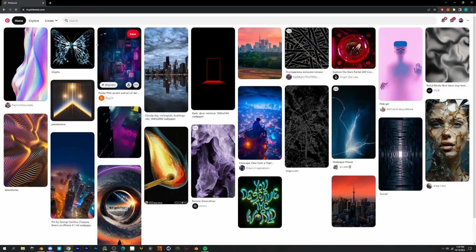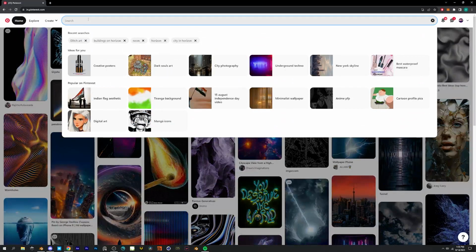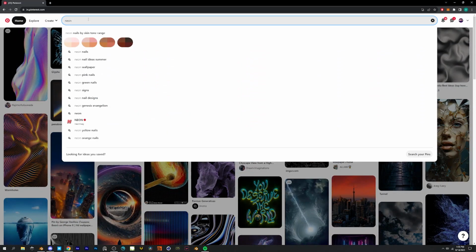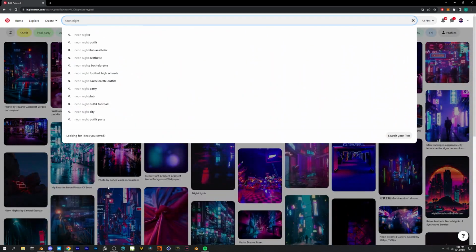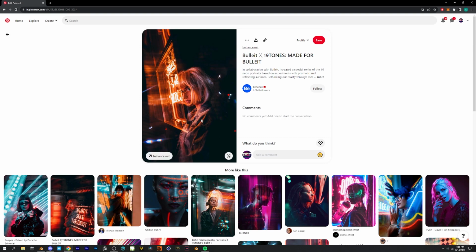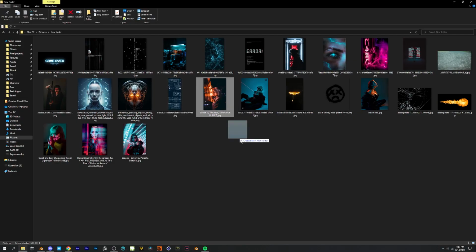First, let's grab some images from Pinterest. Search neon lights or night photography, you should get something like this. Choose the images which have nice colors and contrast. This one looks cool. Let's use this for now.